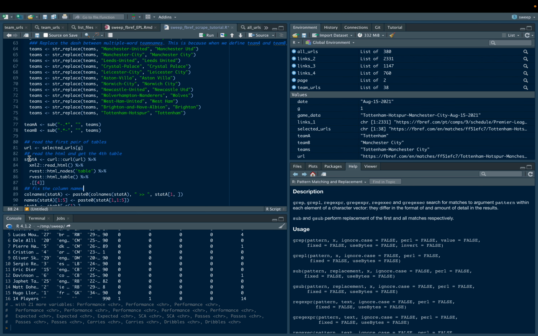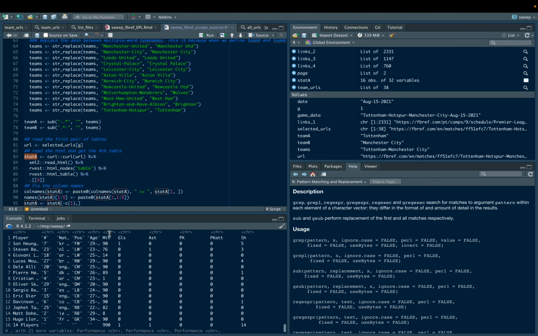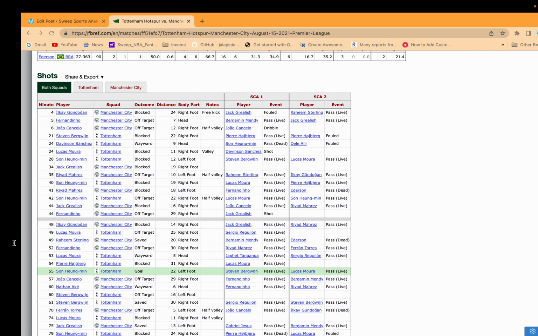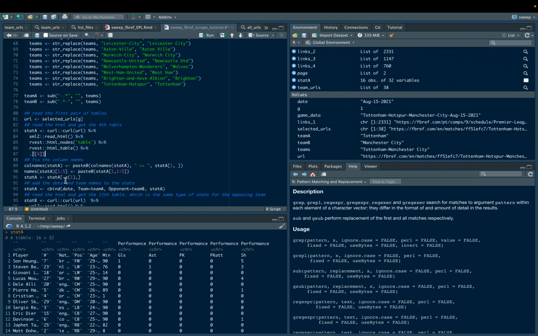So, let's read this 4th table and assign it to stat A. And let's look at stat A. Pretty cool. We have the data, but it looks like the column names are kind of messed up, which is perfectly expected because, look at this. This is the column name, but it's grouped. So the performance here, and the way we scrape the data, it thinks that this is actually a data row, but it's not.